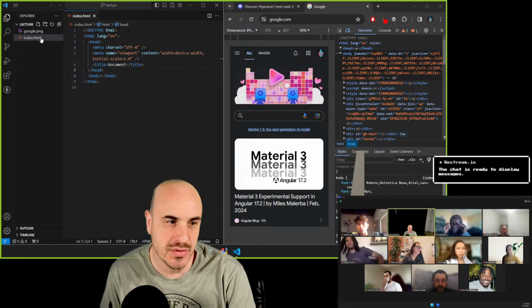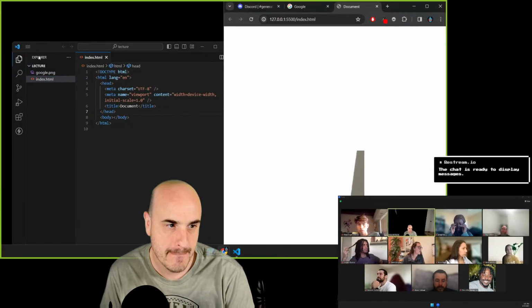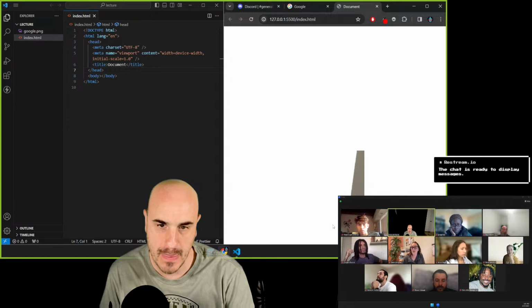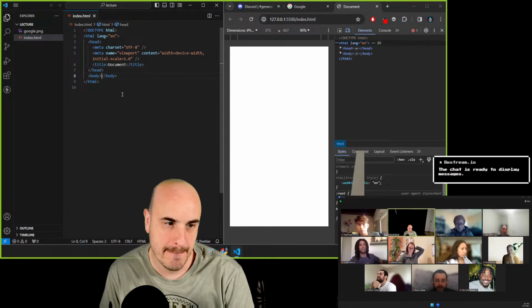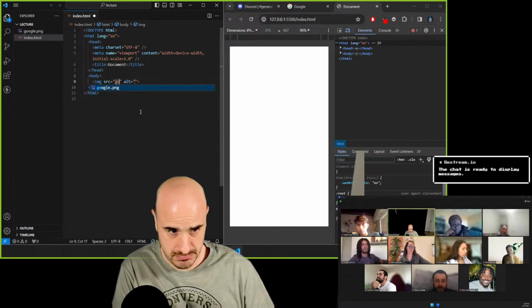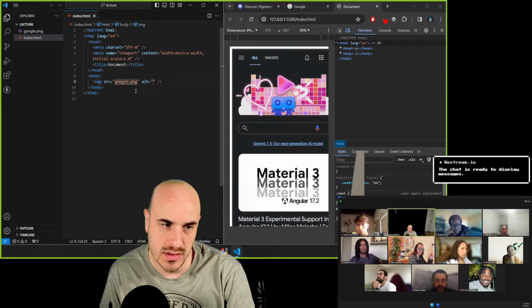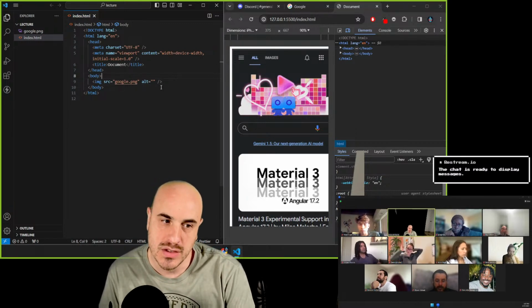Okay. So now I want to run this with live server, and I want to switch this into mobile view. And then I want that image to appear. So I'm going to go ahead and use an image tag with google.png. And now I just want to style it a little bit to make its width a little more narrow.